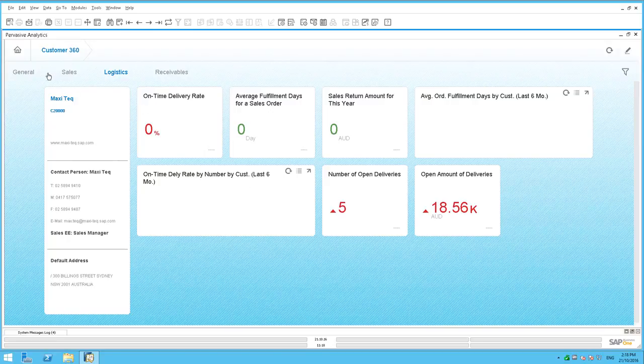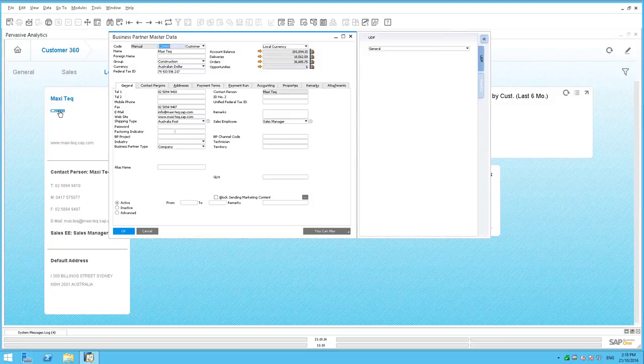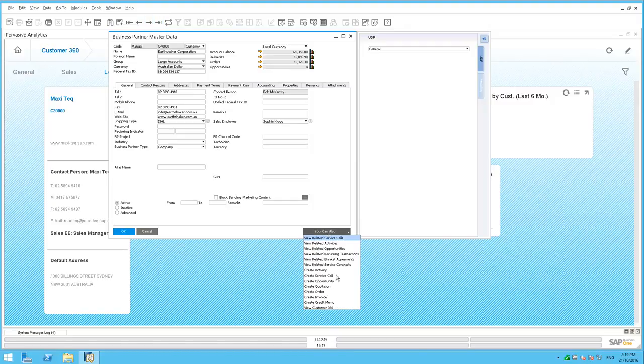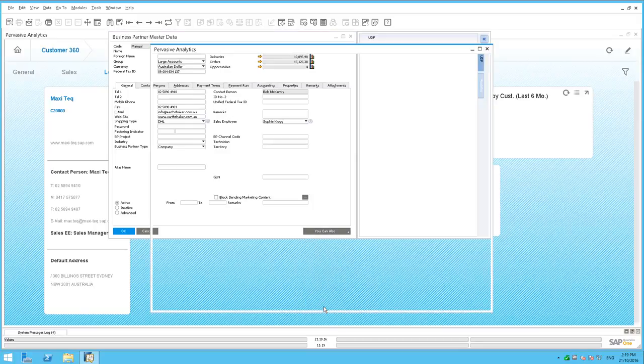So I'm looking at MaxiTech here, and this is a customer that isn't exactly setting the world on fire for us. But again, if I simply select my customer code, it will bring up that customer record for me. And then, of course, I can move through my customers and pick another one, for example. I could go into Earthshaker Corporation, which tends to have a lot more of the data. And then I can say, you can also view the Customer 360 for Earthshaker.